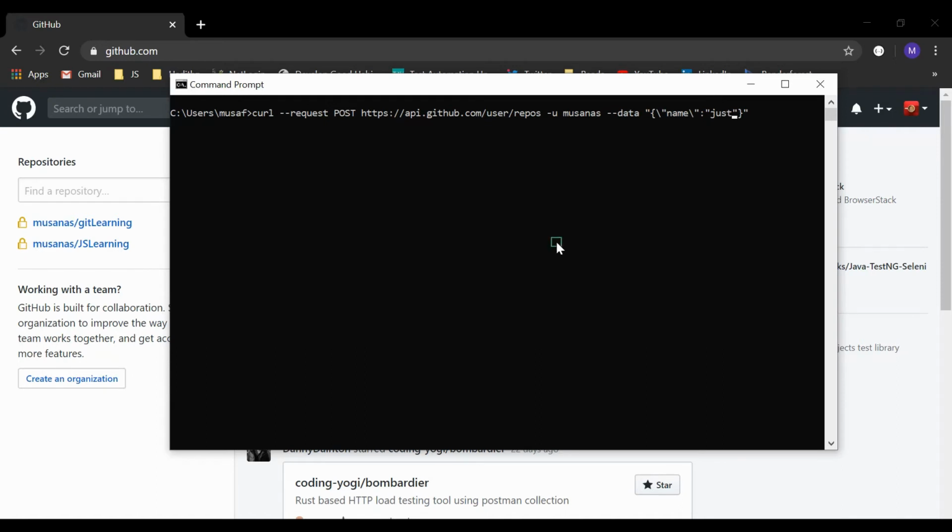So just a repo, that's the name of my repo. I'll use other fields like description as well. Later on, I'll try to update this description with a patch request. I'll use another field called private to mark it as a public repo. I'm just passing it false. Since I'm using CMD, I need to escape my double quotes here. So let me quickly use this.